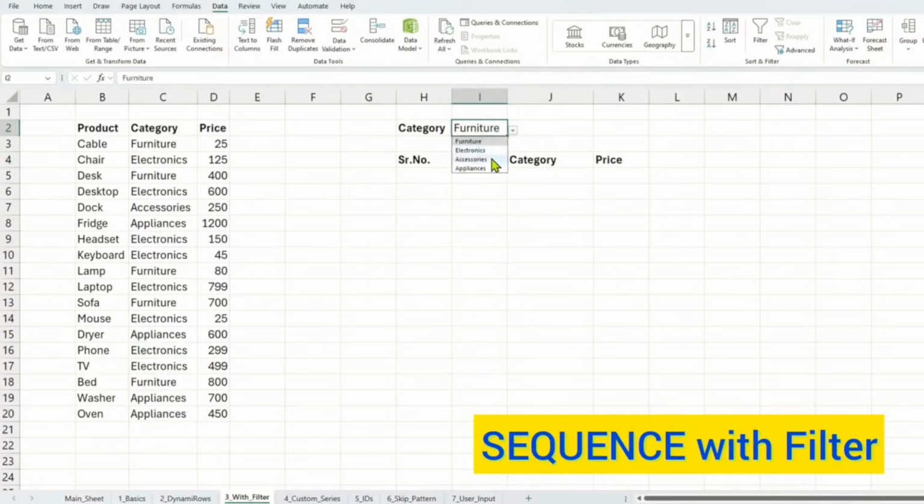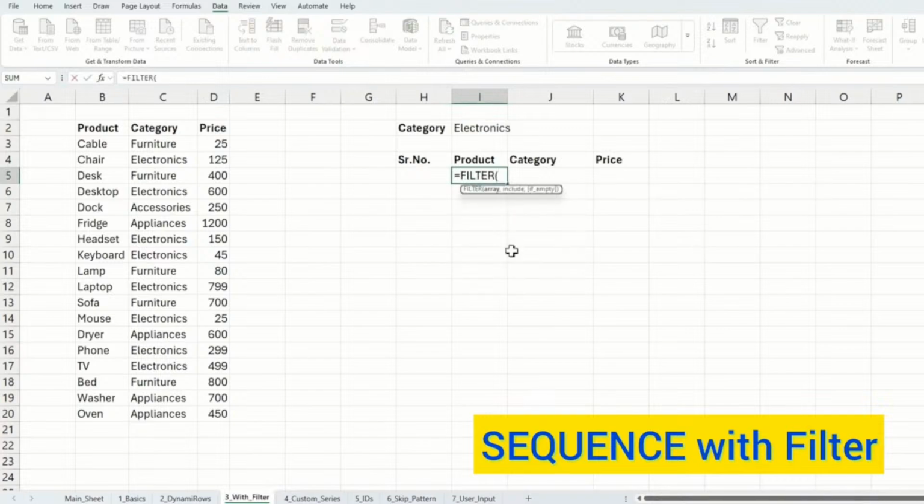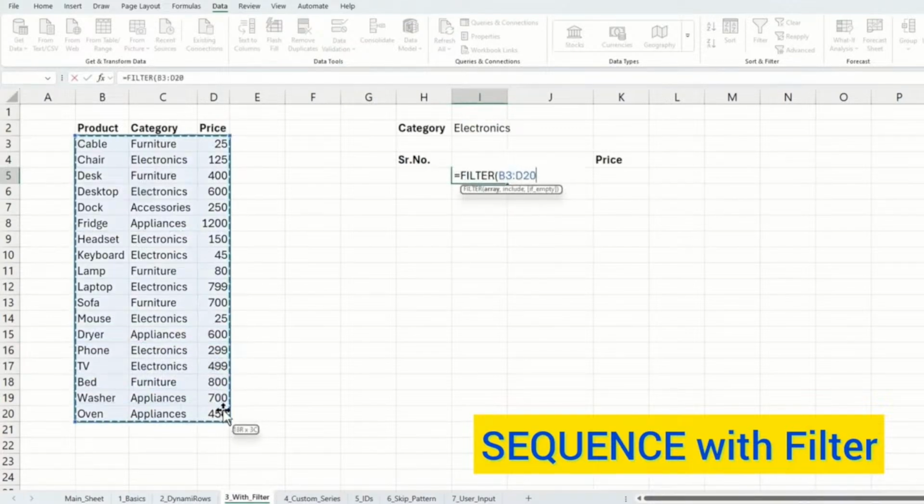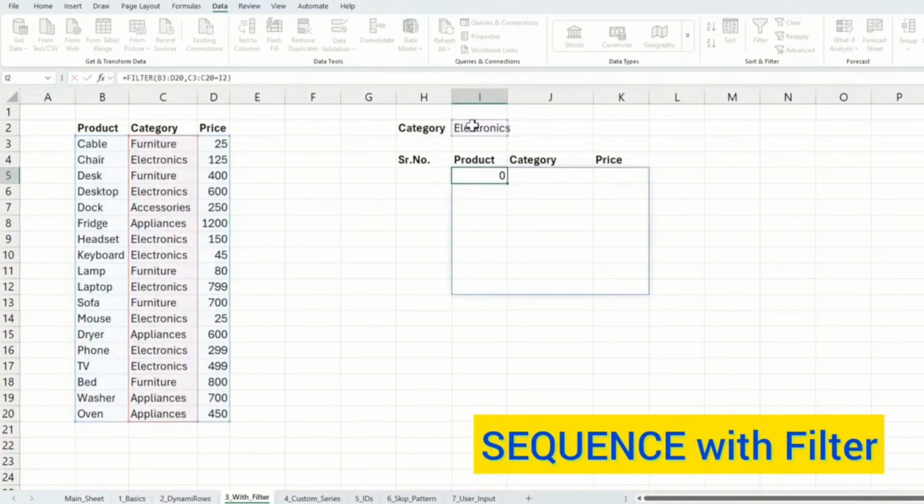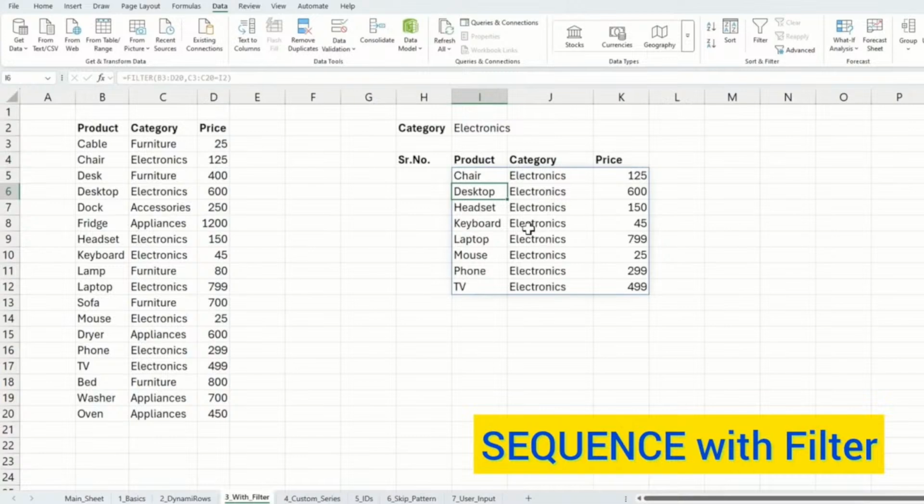Let's add a FILTER function so that we can see the data whenever the category is changed. Type the function like this: =FILTER, open parenthesis, select the range of the data, then comma, and then select the range of column C where we want to apply the filter, then =, and select the cell I2, because this is what we want to match to filter the data. Close the parenthesis and hit enter. As you can see, our filtered data is coming up, and when you change the category, the list changes.